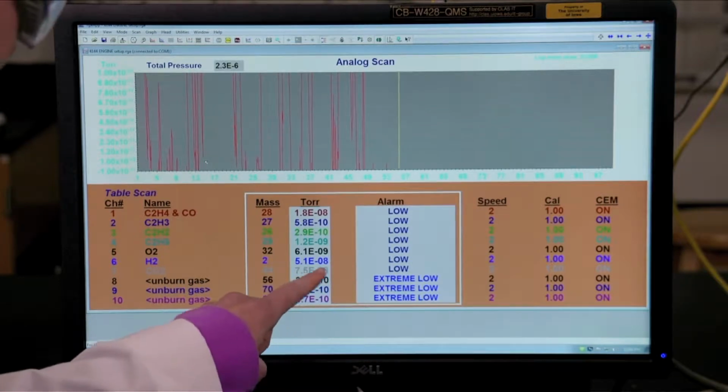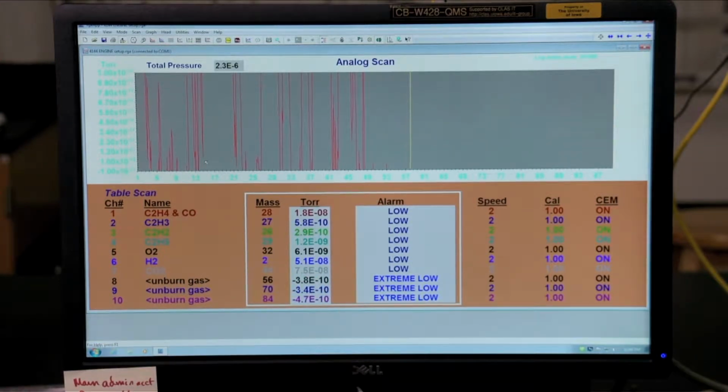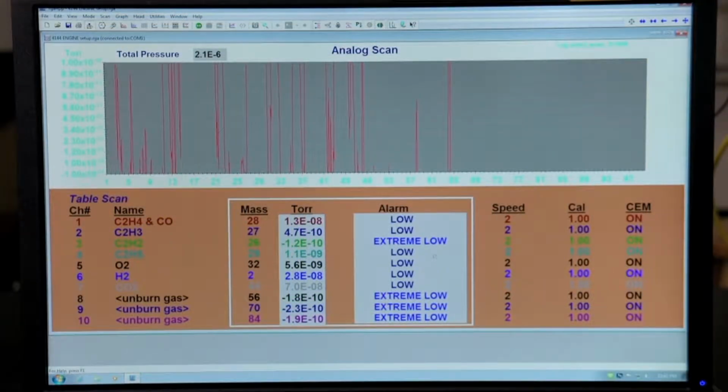So right now we're in e to the negative eighth, so it'll take a while. This usually takes about a half an hour to completely purge the bypass. So your scan is complete, and you'll need to save this data.